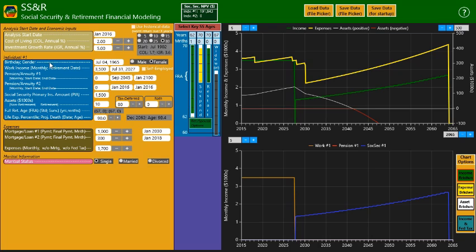For Mary Lamb, we see she was born on the 4th of July, 1965. Gender is specified because of its influence on lifespan. Mary earns $3,500 per month and is considering the possibility of retiring in 2027 when she would be 62. She has no pension or annuities, so zeros are entered in the next two lines. Her Social Security primary insurance amount is $1,500.